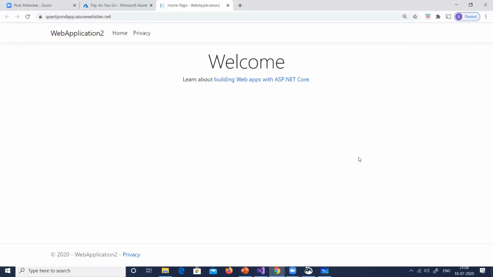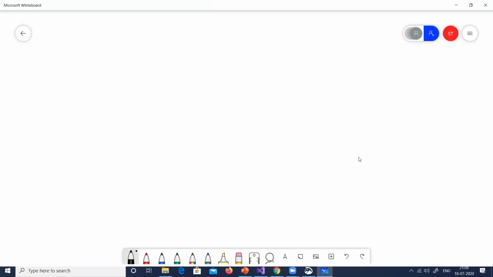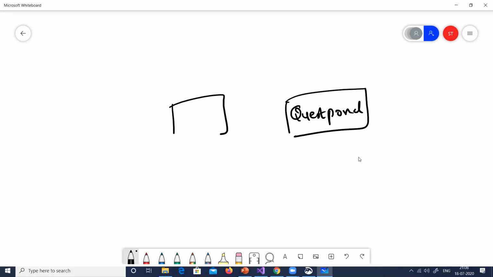My Questpond app is already running, right? So that is good. But let us think about now what we need to do. So we have our Questpond app application, but this is having anonymous access for now. It is having anonymous access, and we want it to be accessed through Active Directory. That's what we want, right?